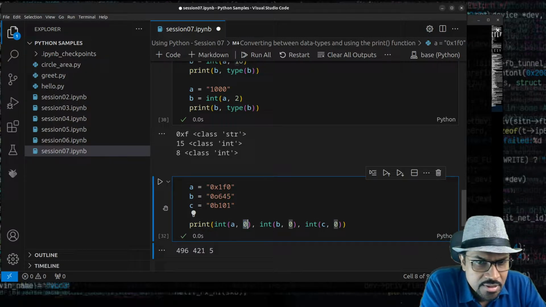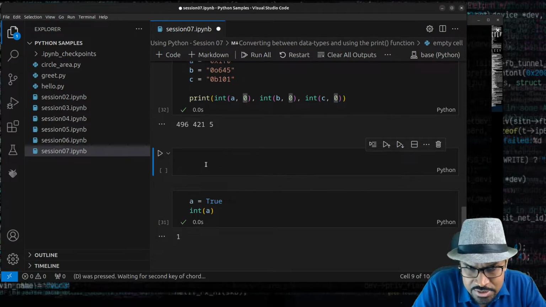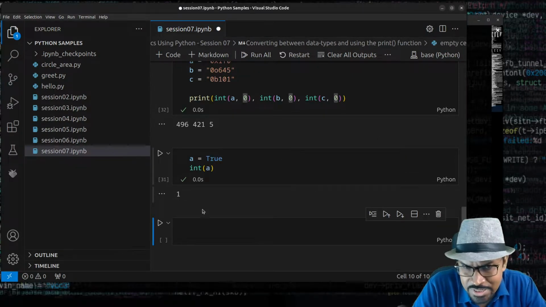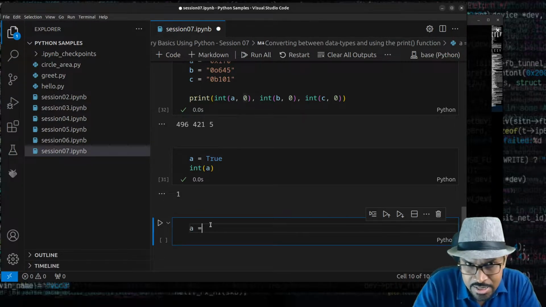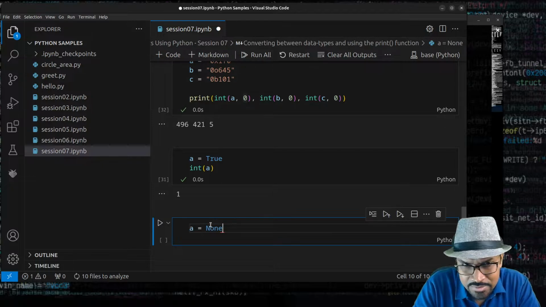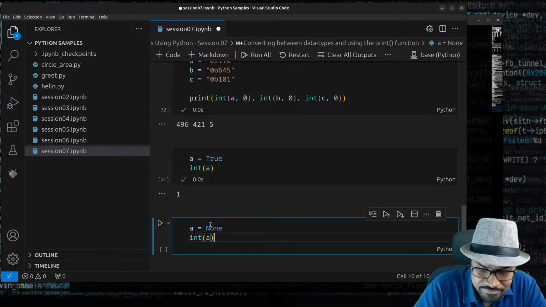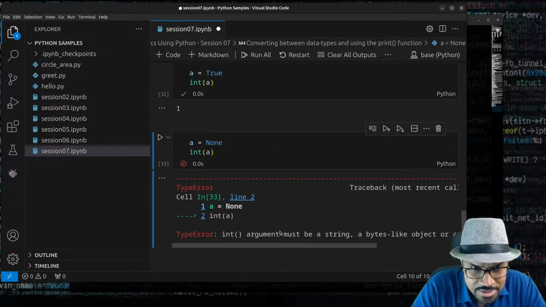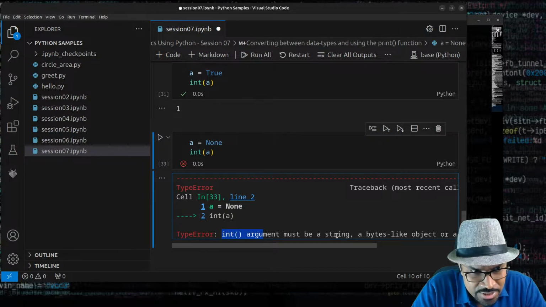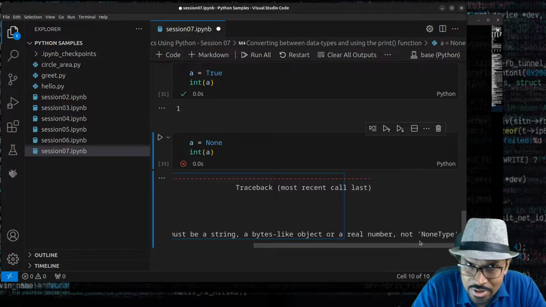When it comes to the string constructor, you can construct a string from just about any object. See, with int, you cannot work with all objects. Let's take an example. Let's say a is equal to True worked. Let's try a is equal to None and try to say int of a. What do you think is the answer? Let's try it. Whoops, there's an error. You can see that it says TypeError: int argument must be a string, a bytes-like object, or a real number, not NoneType.